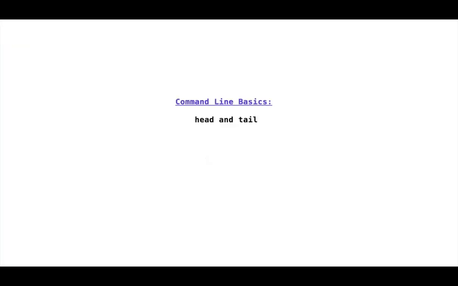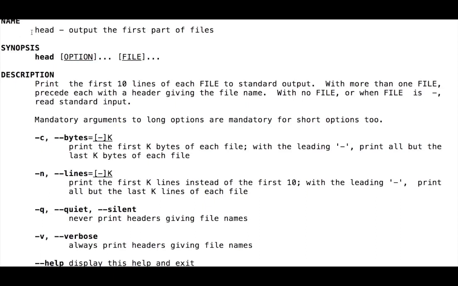Let's take a look at command line basics, head and tail. Head and tail are commands that print the first and last parts of a file, respectively. By default, head prints the first 10 lines of a file, and tail prints the last 10 lines. Let's take a look at their man pages. By default, head prints the first 10 lines of a file to standard output. This can be changed using the -n flag to specify the number of lines instead of assuming the default of 10.